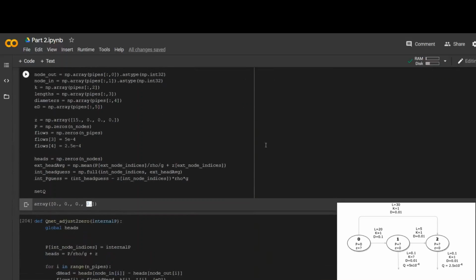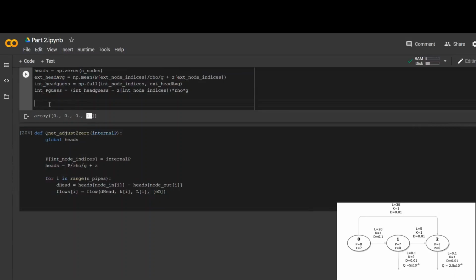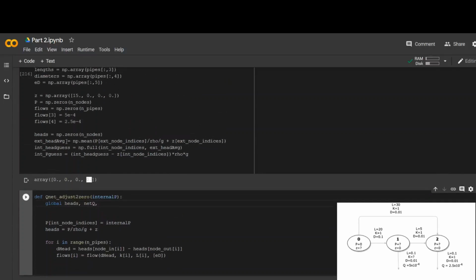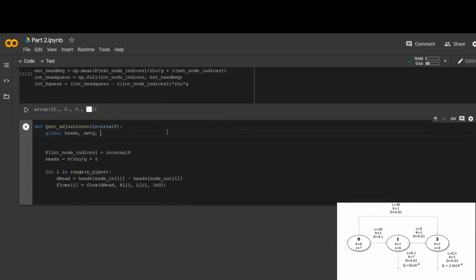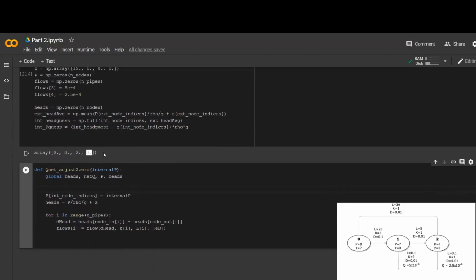Okay, so now if I initialize netQ outside of this function, I have to also add that here. I think that I need to think about all the global variables here. Heads and pressure are also both referred to outside of this function, so we are going to have to add that as well, just to be on the safe side. Maybe not pressure, but just to be on the safe side.